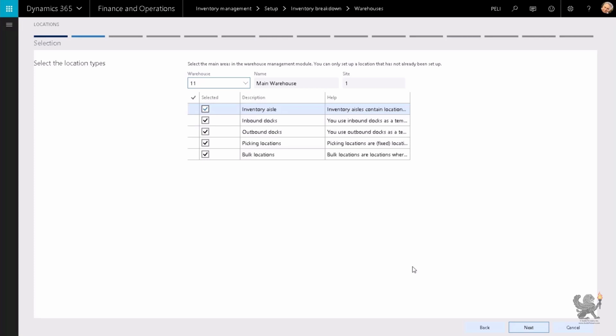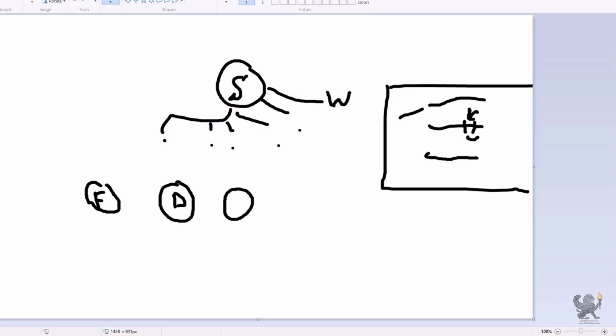I can run the wizard as many times as I want, and I can basically modify this. So for warehouse number 11, which you could of course change if you have more than one warehouse, and do pretty much anything you want within this specific warehouse of yours, I'm going to create an aisle. I'm going to create inbound docks. What does it mean? Let's go back and take a look at this again graphically to make sense of this.